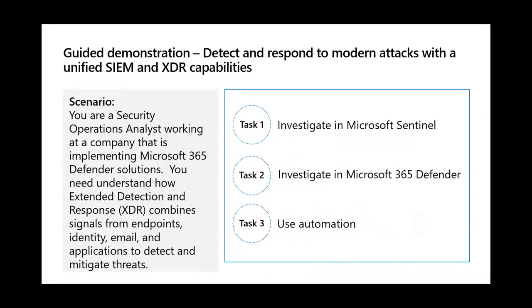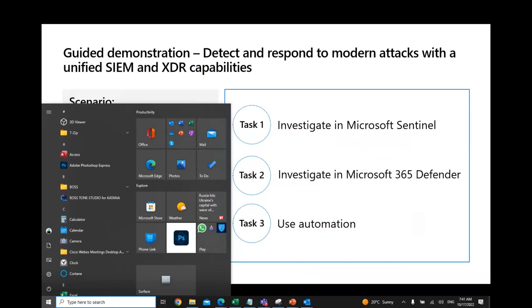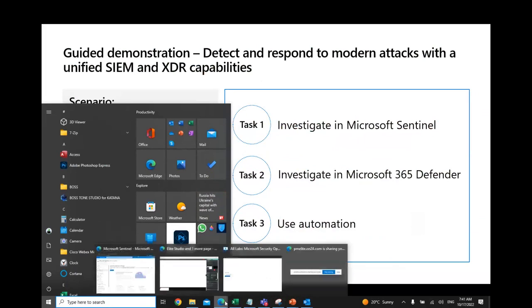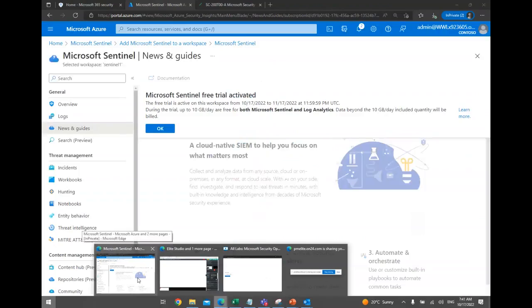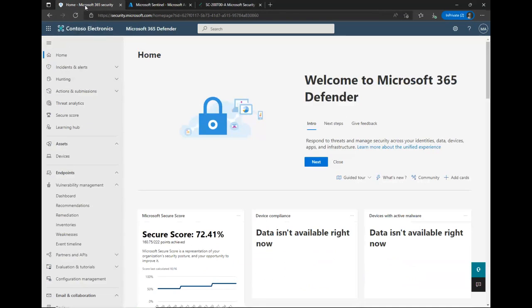We have a basic guided demonstration that I will use with a couple of platforms that I have. The name of the demonstration is how we can detect and respond to modern attacks with a unified security information and event management and extended detection and response. So first I will take a look at my portal. Now, in this Microsoft Edge in InPrivate mode, we can find that the first tab is the one for the user interface.